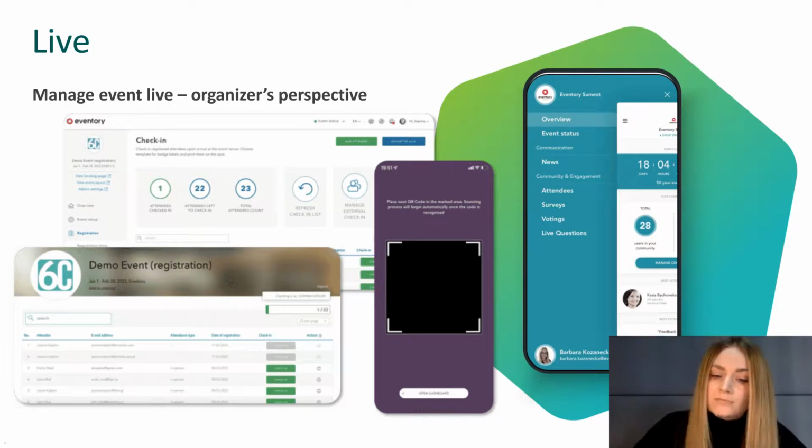I know that many of the organizers actually use additional event staff to help them manage the check-in so it goes smoothly. So basically, if you don't want to let those people into your dashboard, you can use external check-in. You just send the link and the access code, and the only thing they will see is the list of attendees and the option to check somebody in. So that's another way that we support you during that difficult moment of being live and checking people in.